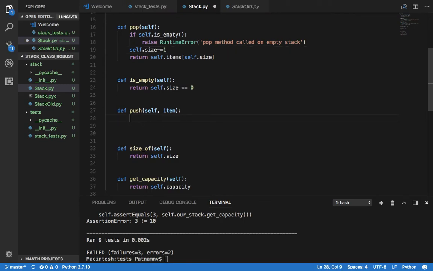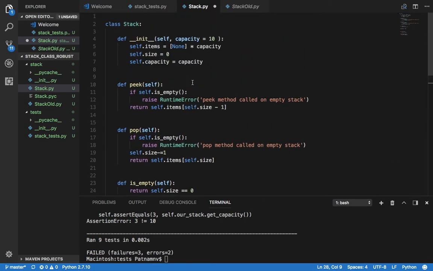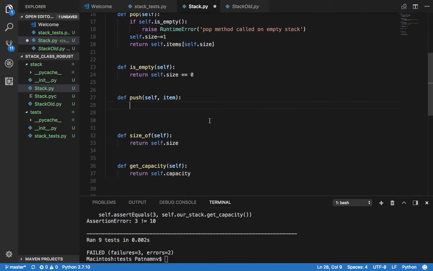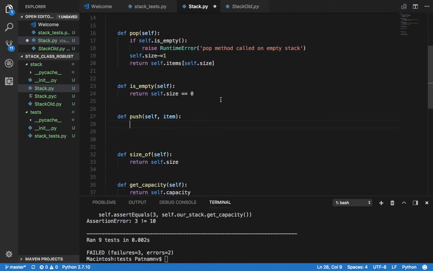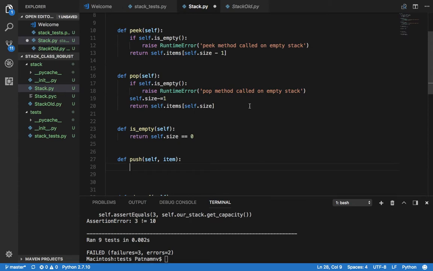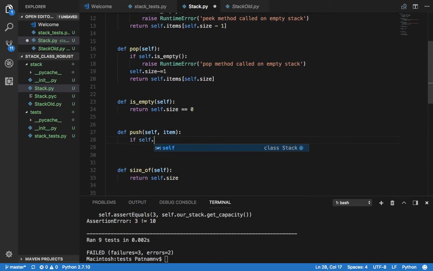So the first thing we want to do is, now that we have a capacity, that limits the amount of items that can be put onto the stack. So the first thing we should do is check to see if the stack is full or not. So we'll do if self.is_full. And then we'll say that we should extend, self.extend.